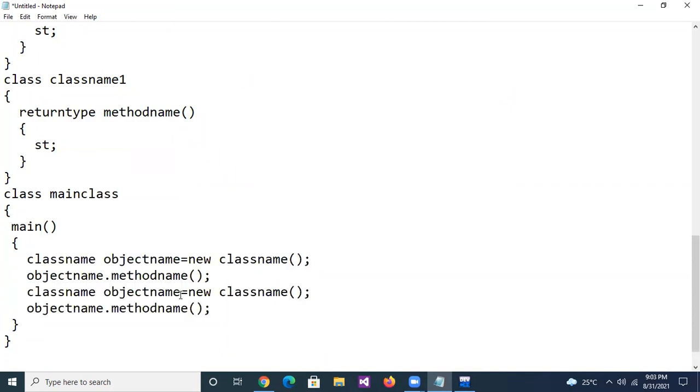See, actually in the structural language, we have only one main function. That main function has to do all the things. Here, the object will do whatever the work of main, but we have different objects. For one class, I can create any number of objects, and for each and every class you can create objects.